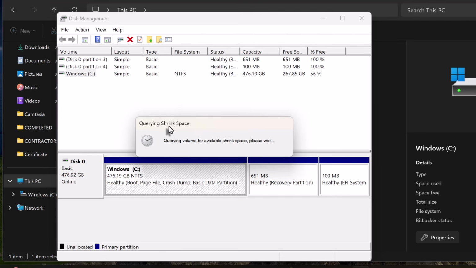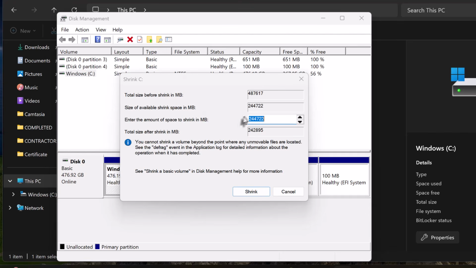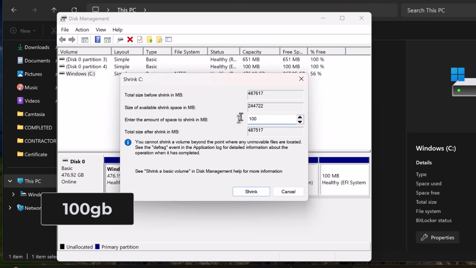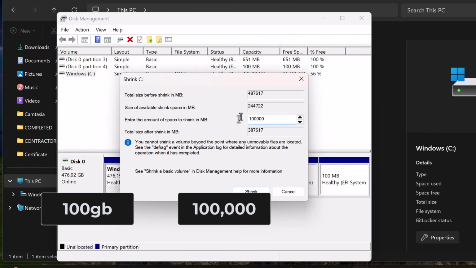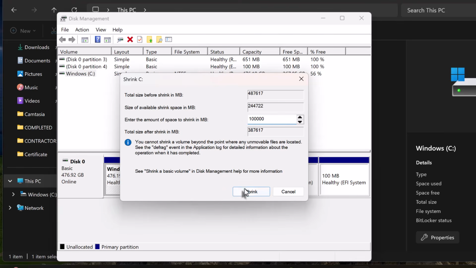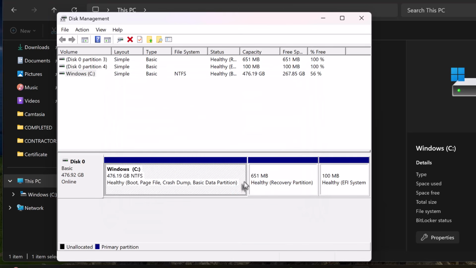Windows will calculate how much space is available to shrink. Enter the amount of space you want to create for the new drive. For example, if you want a 100 GB partition, enter 100,000 megabytes. Click Shrink. You will now see unallocated space.